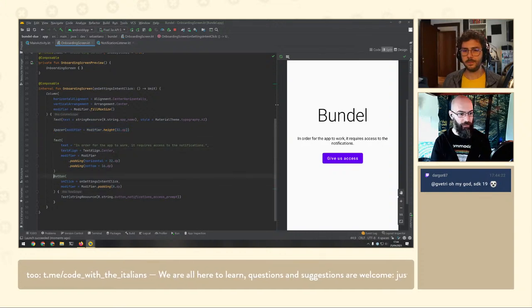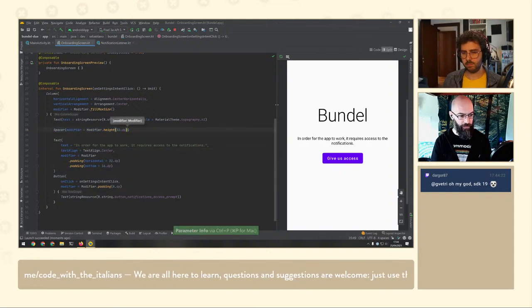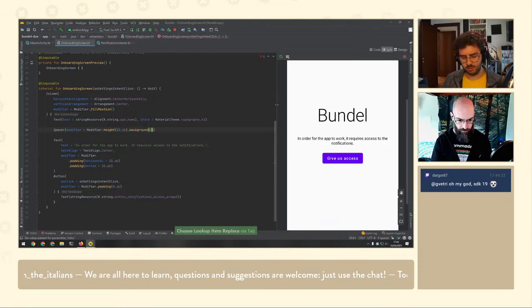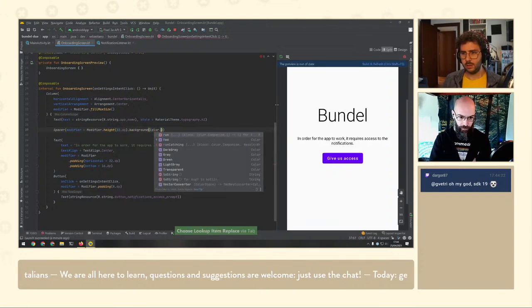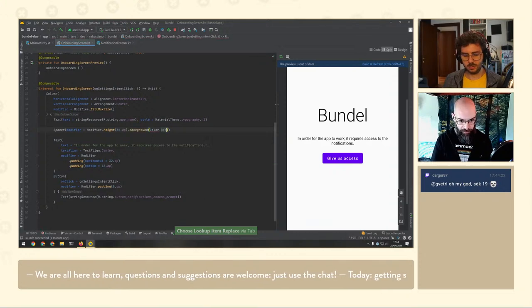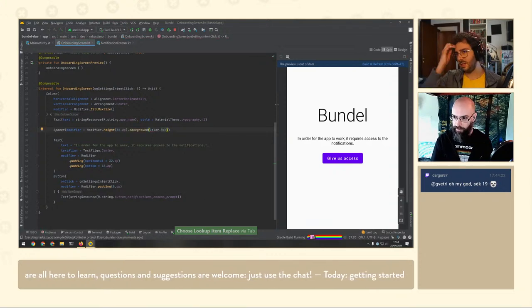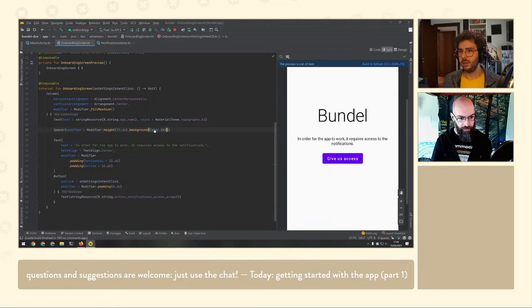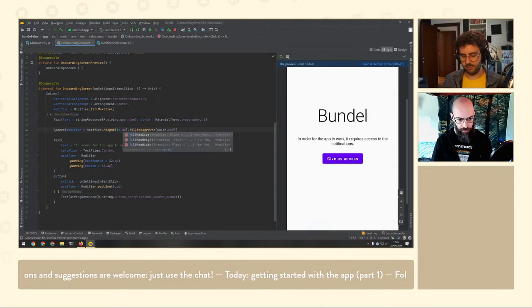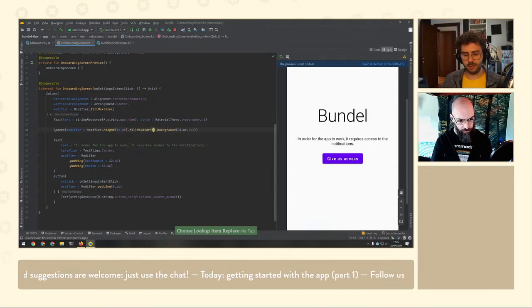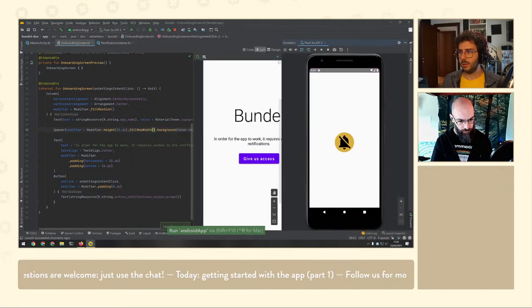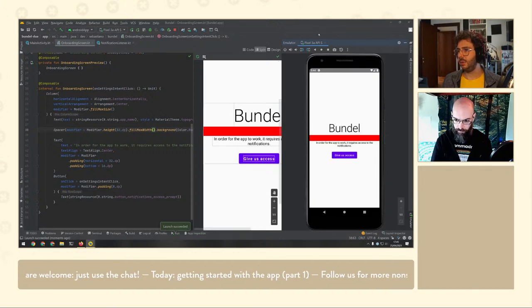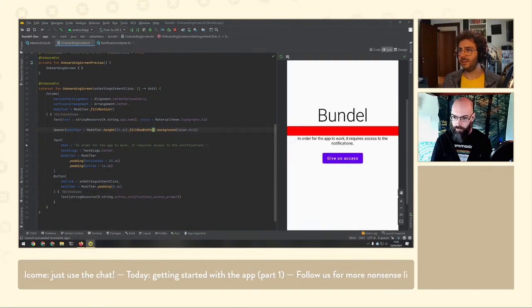Can you give it a background as well, like a spacer? I mean, yeah, you can. Probably you're just gonna get a red box. There is no width, so I guess I can do fill max width. I don't know why I keep running it, but yeah, it does work. It does do that.